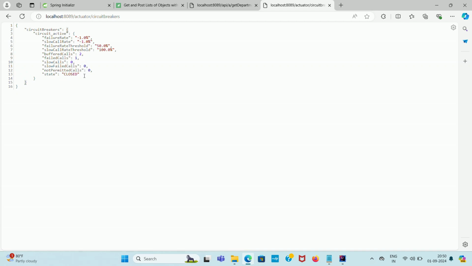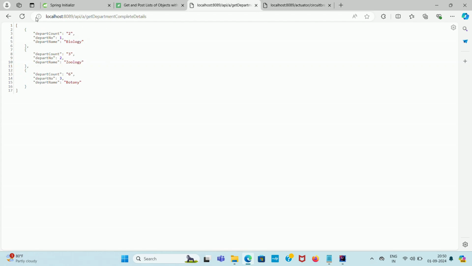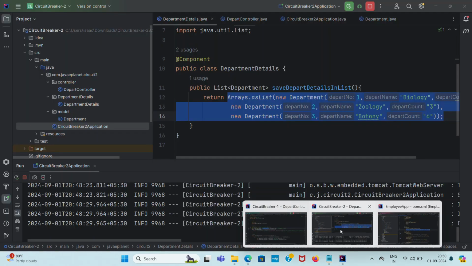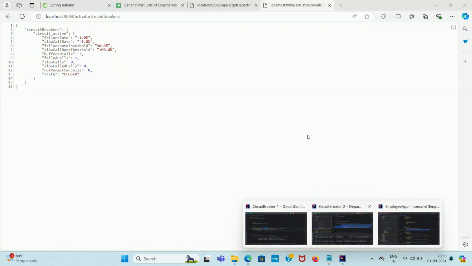Here in the circuit breaker we have 3 states. One is closed, another one is open, and another one is half open. The first point is, first the circuit breaker will be in a closed state. See here, the circuit breaker is in a closed state. Now both the applications are up and running, so the circuit breaker will be in a closed state.